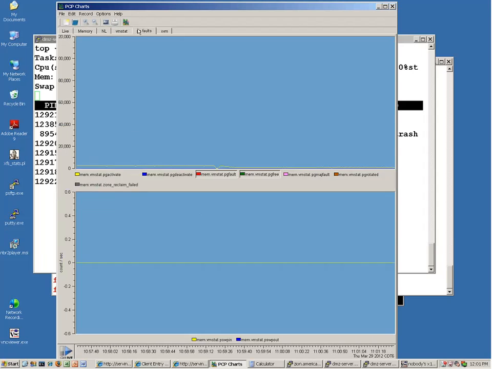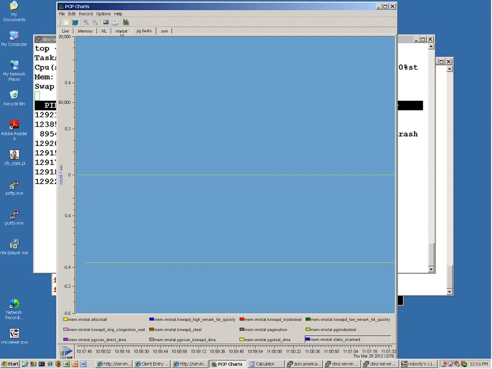You got any page activates? That's okay. Nothing going on here. No trims or anything like that going on.